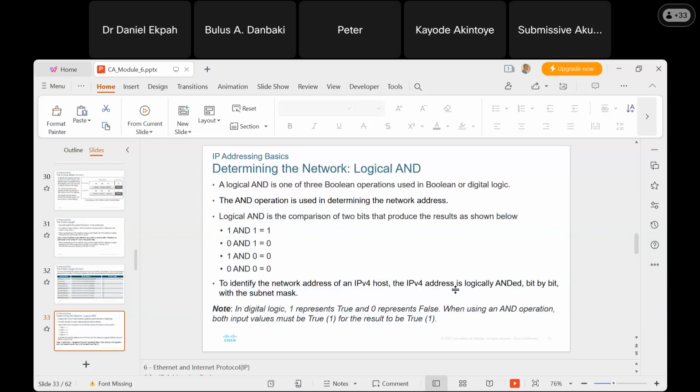So like I said, when you AND 1 and 1, in this case, you get 1. When you AND 0 and 1, you get 0. When you AND 1 and 0, you get 0. And when you AND 0 and 0, you get 0. This is more or less like what we call a logic gate. So when the signal is 1, 1, it's 1, and 0, 1, it's 0. And this is how the numbers are being ANDed.